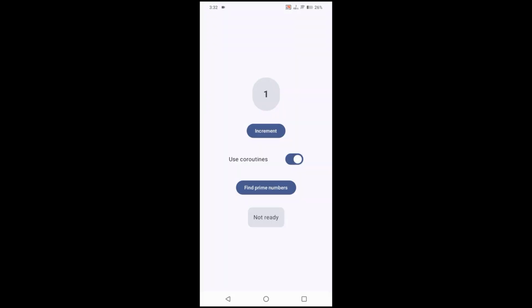Use coroutines, find prime numbers, and as you can see, our app immediately changed to reflect that the prime number function is running. It's now saying loading, and then we can press the increment button. Let's just wait for this to complete. Okay, requested prime numbers were found.